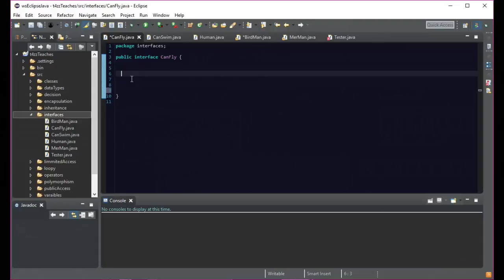We kind of covered that. They describe some additional capability or quality of the classes that implement the interface. All the methods in an interface are assumed to be public and abstract. So I don't necessarily have to put the public on there. It's kind of implied, but I can. I could say public void, and then fly, right? And it doesn't need anything to be passed into it. And we can go ahead and do that.